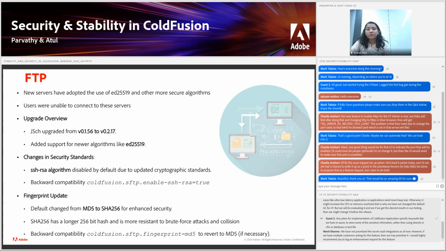Here also, for ensuring backward compatibility, we have introduced the flag coldfusion.sftp.fingerprint=MD5 to revert the default algorithm for fingerprint generation to MD5. Only use this flag if your environment demands it, but again we strongly suggest, as we might deprecate this flag later, that you update your servers to use more secure and stronger algorithms.